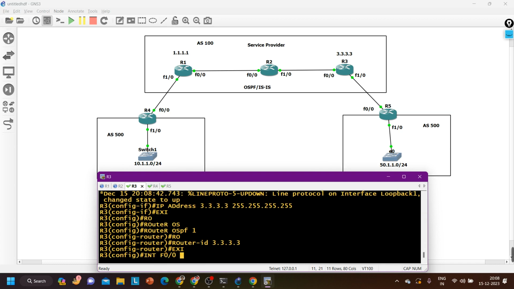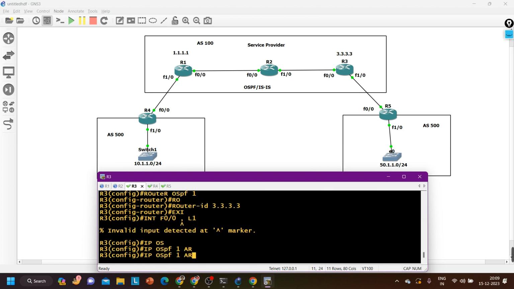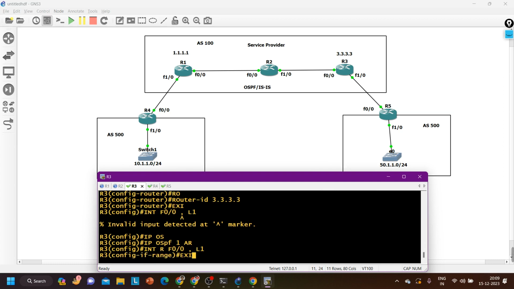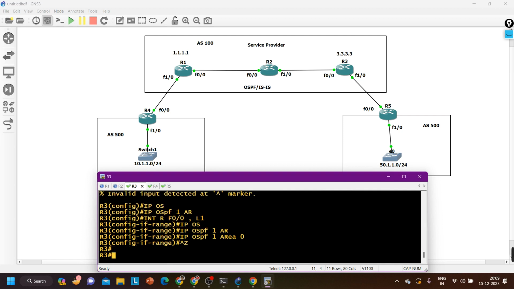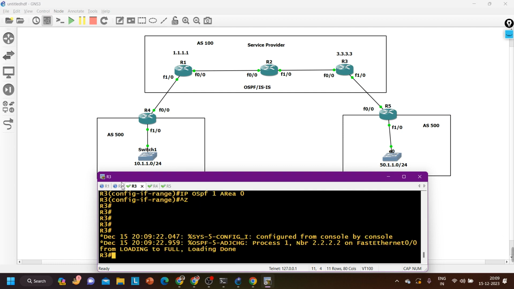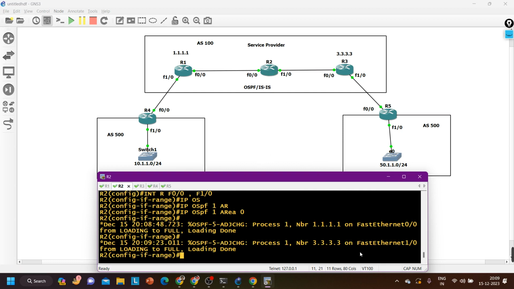Interface FastEthernet 0/0 and Loopback 1. IP OSPF process 1 area 0. Right. Now let me verify OSPF neighborship. Here we have OSPF neighborship between router 1 and router 2. Between router 2 and router 3 also we have neighborship.